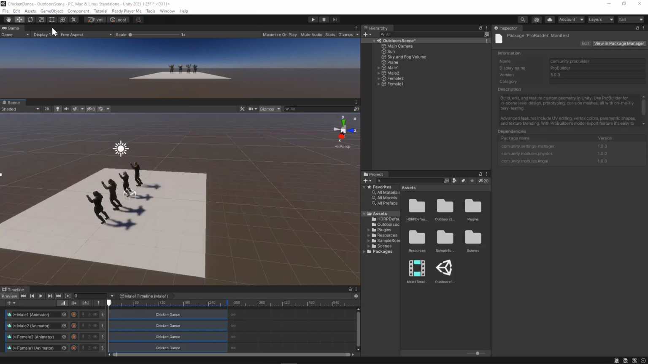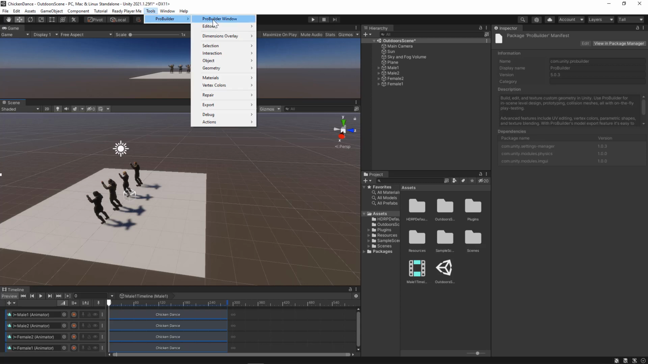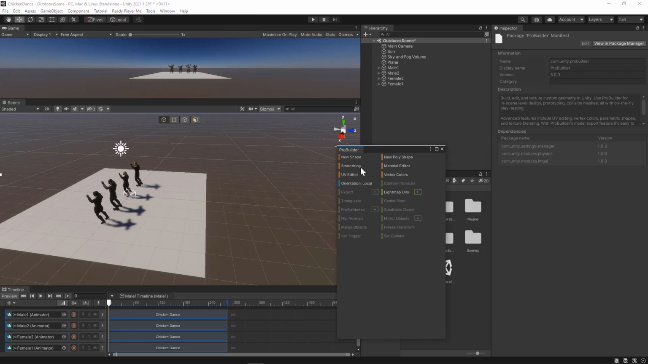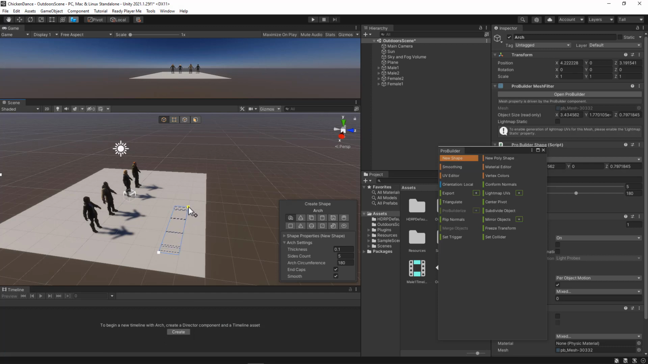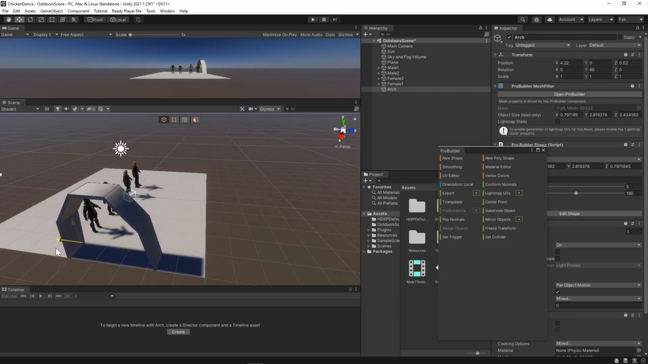Okay, so let's add some ProBuilder objects to our environment. I'm going to open up the ProBuilder window and select a new shape. And I'm going to start with an arch. I'd like for the characters as they enter the stage to walk in through an arch. That'd be kind of cool. So let's drag that onto here. We'll create an arch. Make sure it's tall enough for everybody to fit through. And then rotate it, and let's slide that over. There we go. And I do want it towards the back. Remember, this over here is the front of my stage.